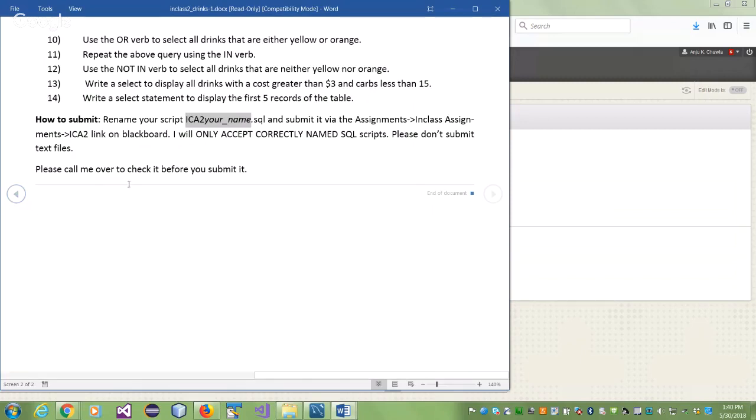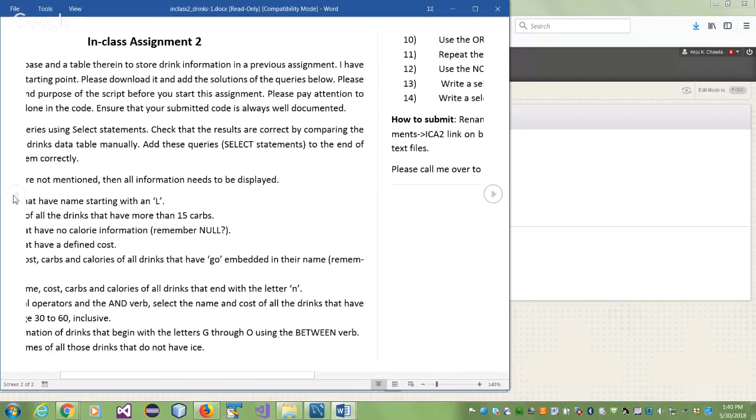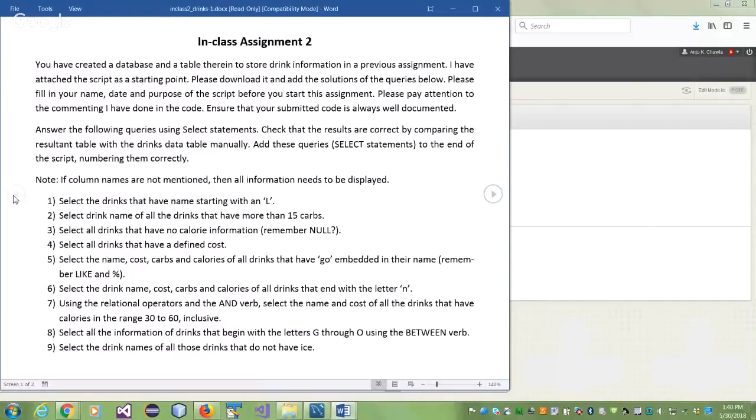Please call me over to check it before you submit. All I'm trying to see is that you've done your work. This assignment, these queries together, and you give marks yourself, because it's either wrong or right. You know what I mean? So that will take around maybe 15 or 20 minutes, and that will be a review too. So I don't think we'll get time today, but you should be able to finish it.